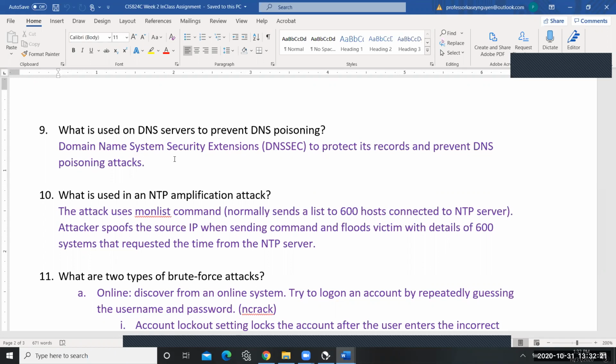For 10, it asks you what is used in an NTP amplification attack. It uses the monlist command to generate requests for the NTP server. That would flood the victim's details.